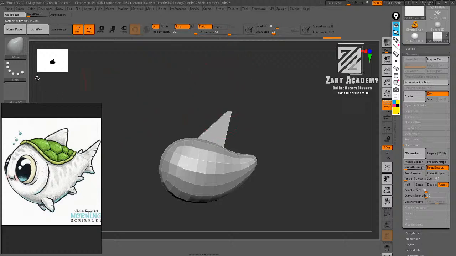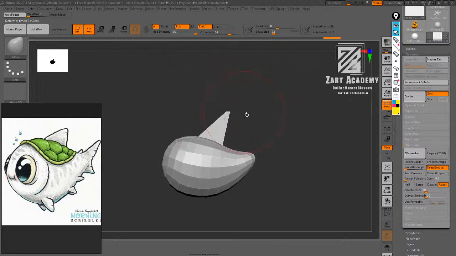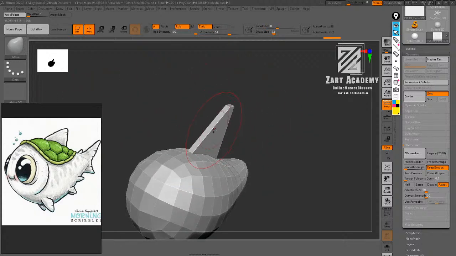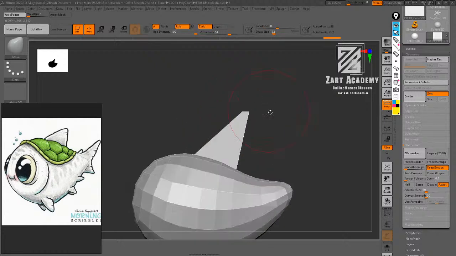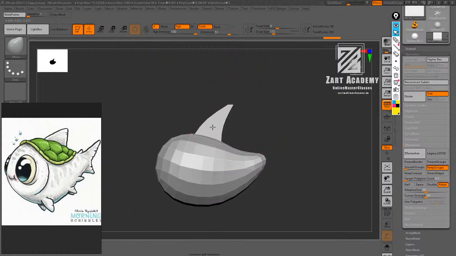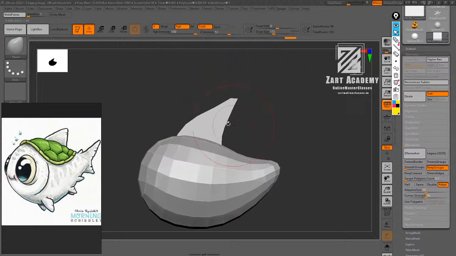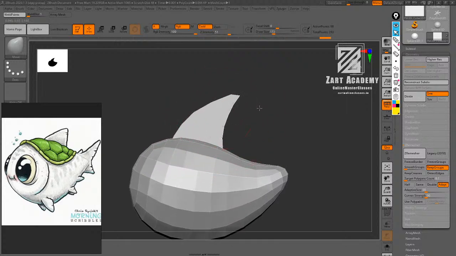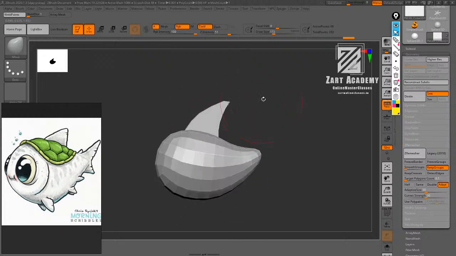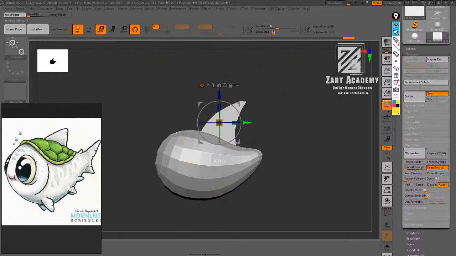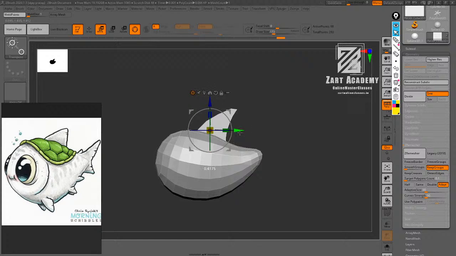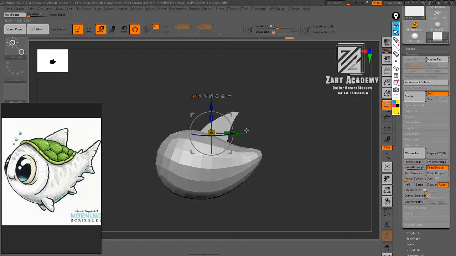And now we just have to make it a little curvy. We have the move brush, just make it like this. First make sure your symmetry is on. Yeah, it's on. So now come here and we can make it like this. It's a very easy tool basically. And now we can place our shape. So hit W on the keyboard and now we are placing it like this.